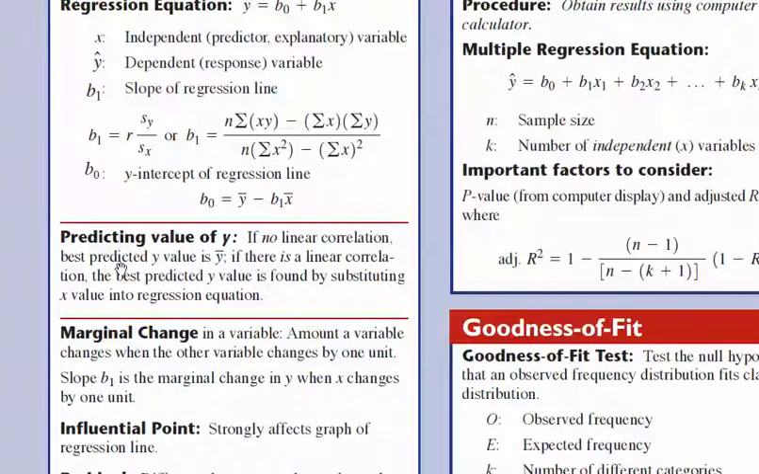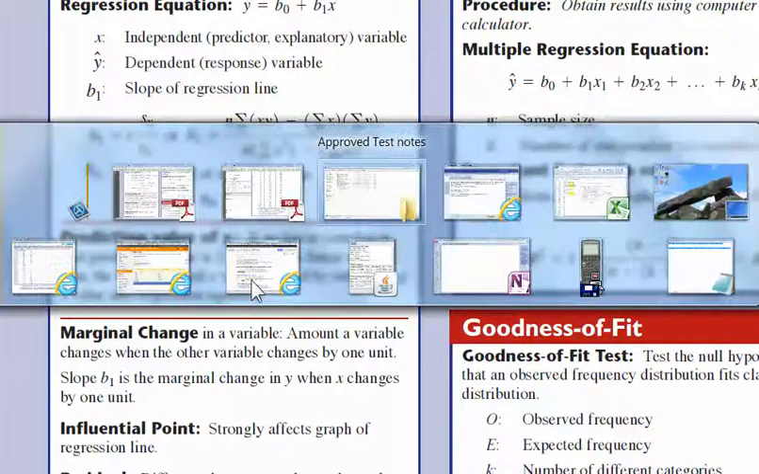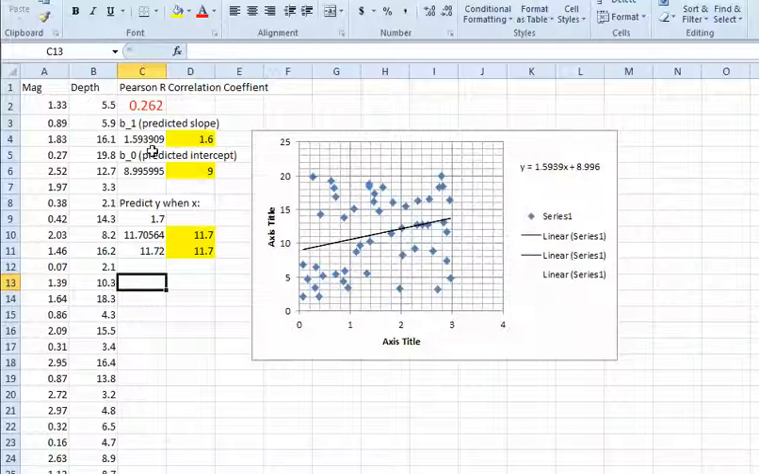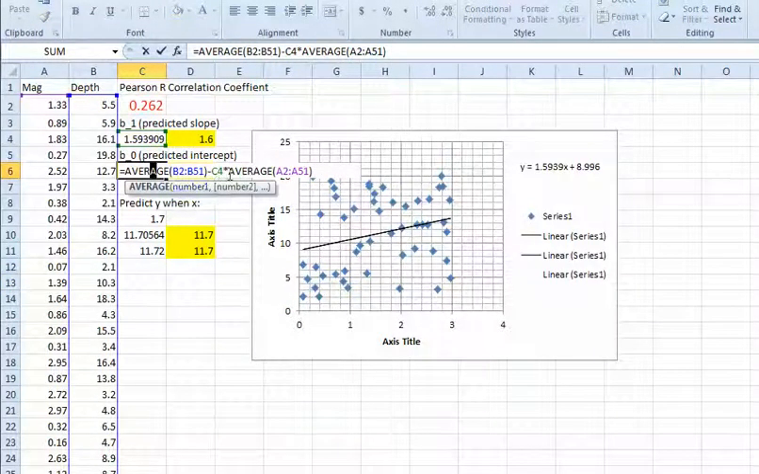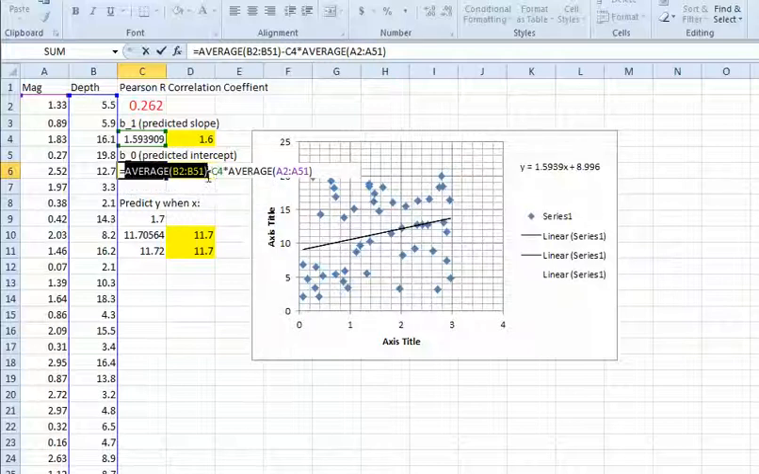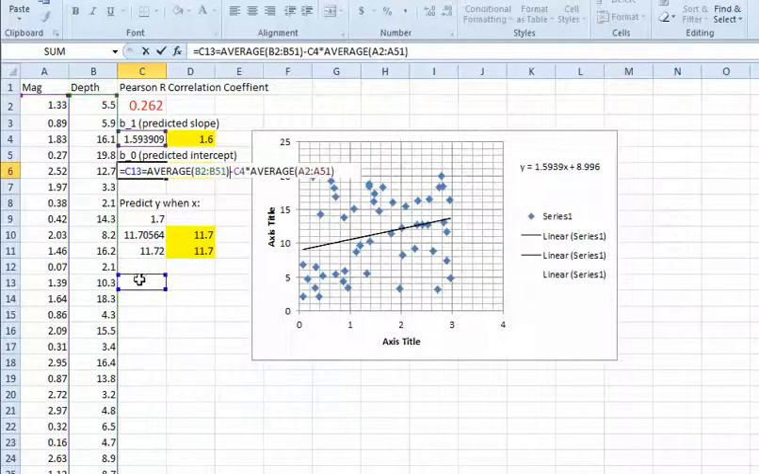Then the best predicted y value is y bar. So it's the average of the y values. And let's figure out what that is. Now I actually used that in this calculation right here. I don't know if you can see. Let me just double click. This right here is that same number. In fact, I'm just going to go ahead and copy this whole statement, paste it right there.